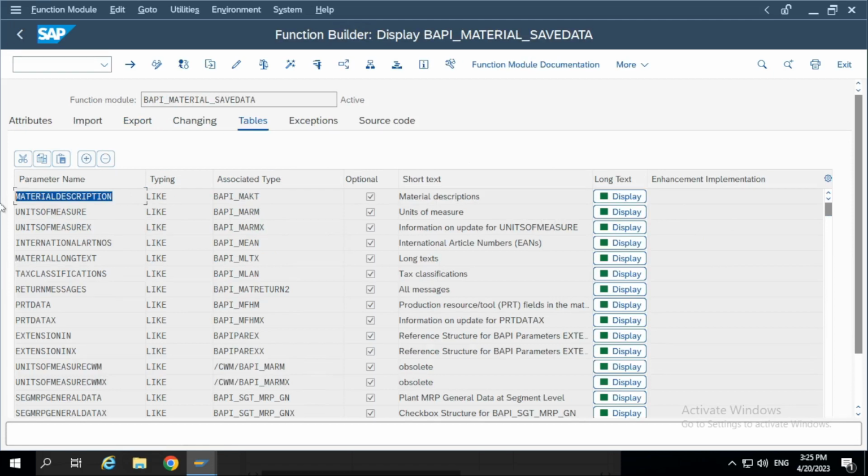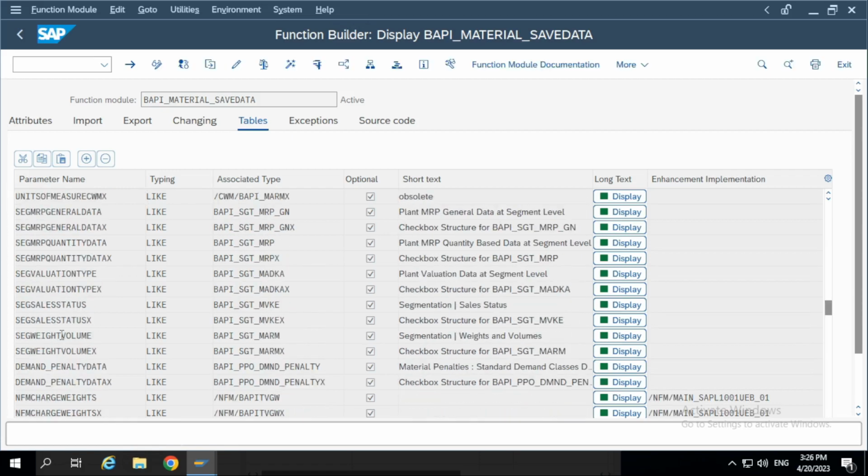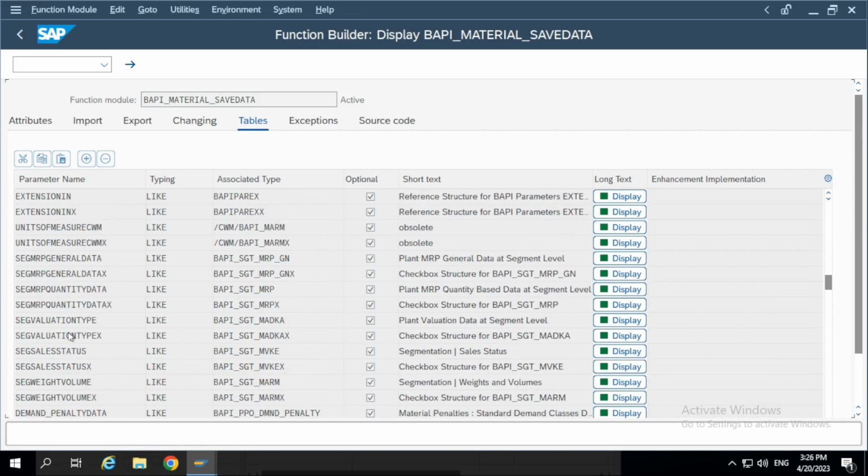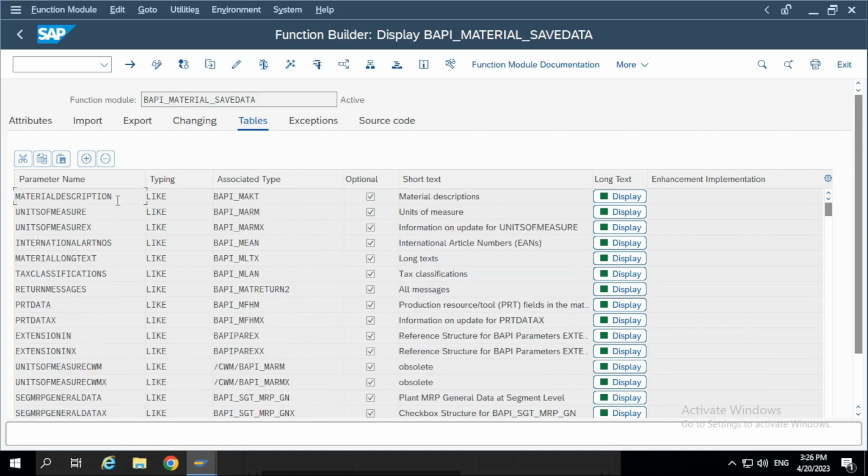Because how many languages might we have in the text table? The same text can be maintained in multiple languages, right? English, German, Japanese. So for that reason, they have provided it as an internal table like structure, to allow the user to maintain the description in multiple languages by appending multiple language records to this material description. Similarly, wherever you need to populate multiple records, they have provided the tables. Okay. Now let's create the program.